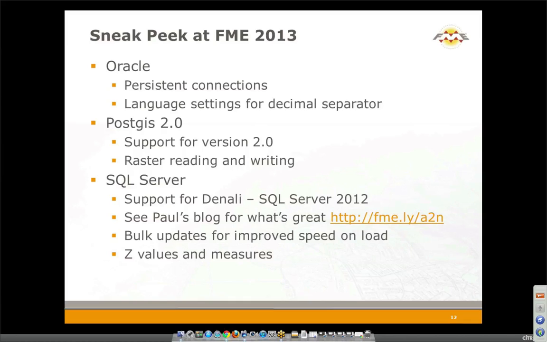SQL Server, of course, support for Denali, which is SQL Server 2012 edition. Also bulk updates for improved speed on load. And if you're using SQL Server Azure, that's the Microsoft SQL Server in the cloud, then the bulk updates really is critical because, like I mentioned, it's about 600 times faster.